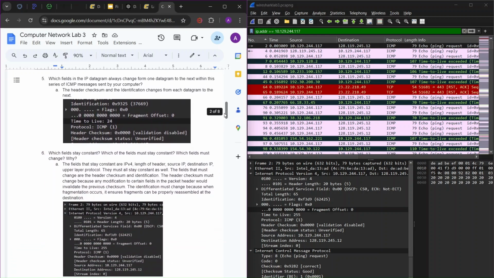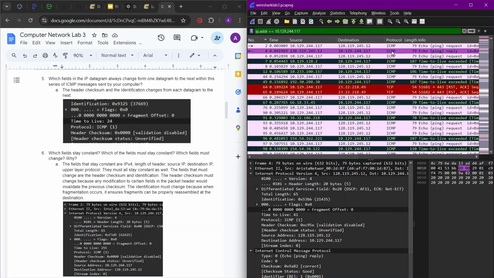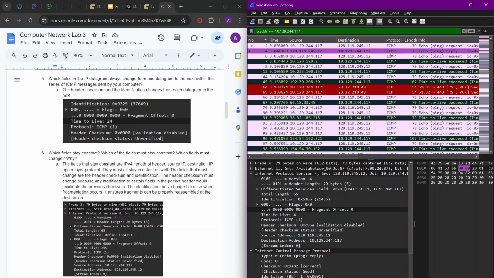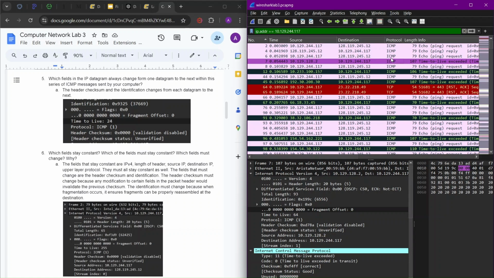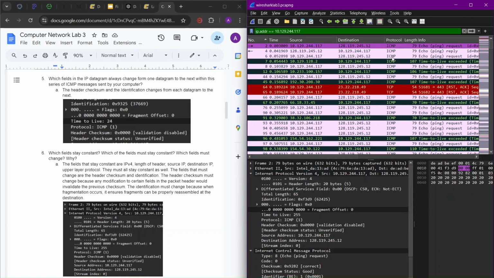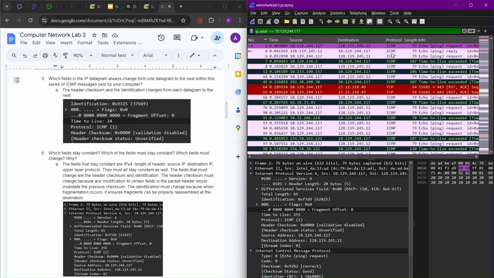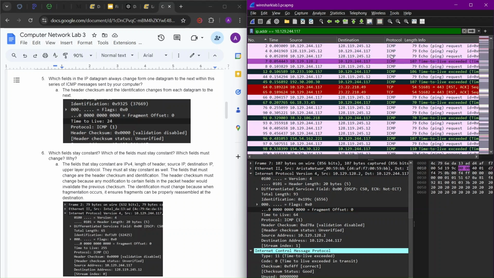Number 5 says which fields in the IP datagram always change from one datagram to the next. When you're checking these, you can see that the header checksum and the identification always change.